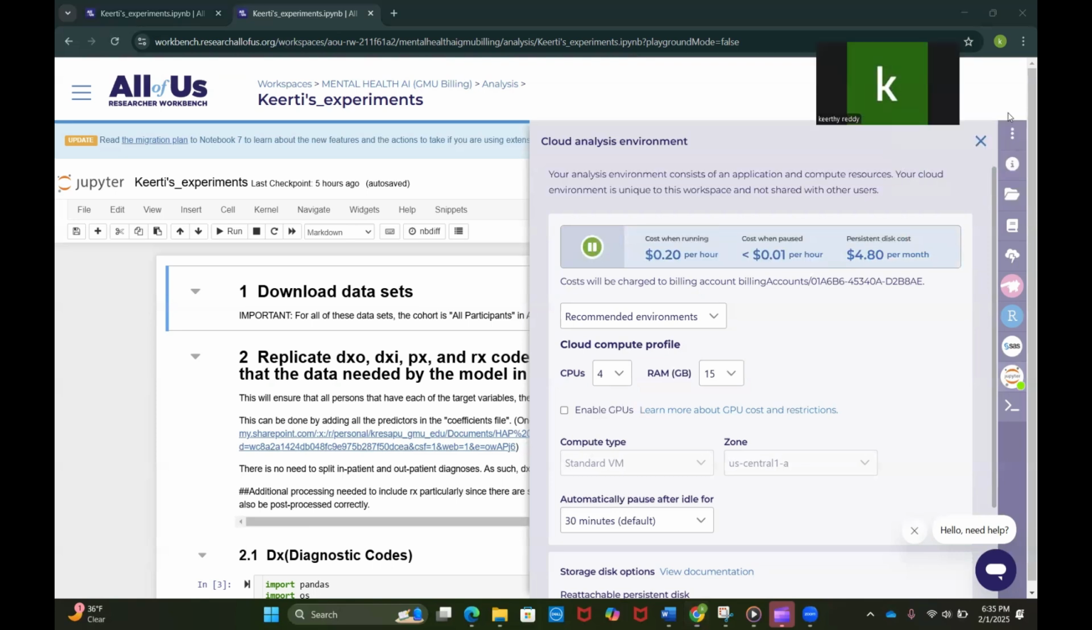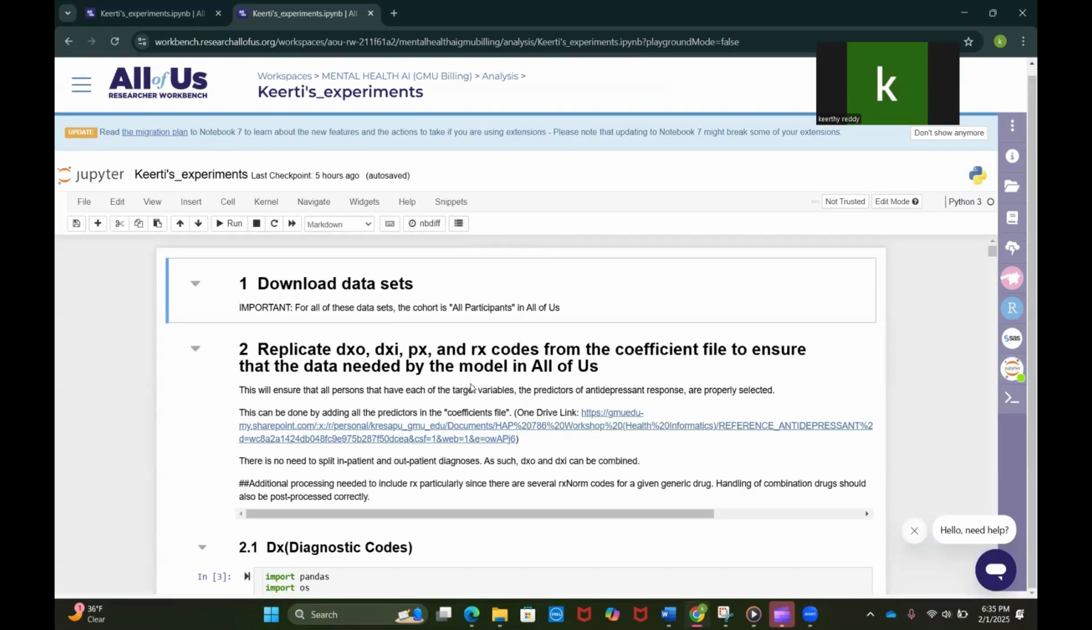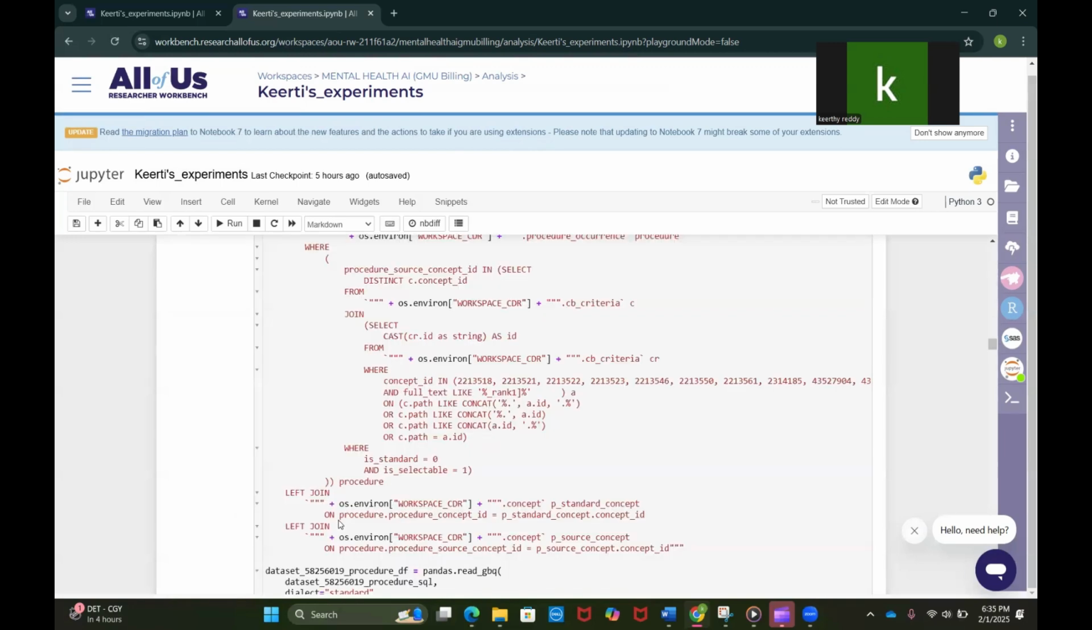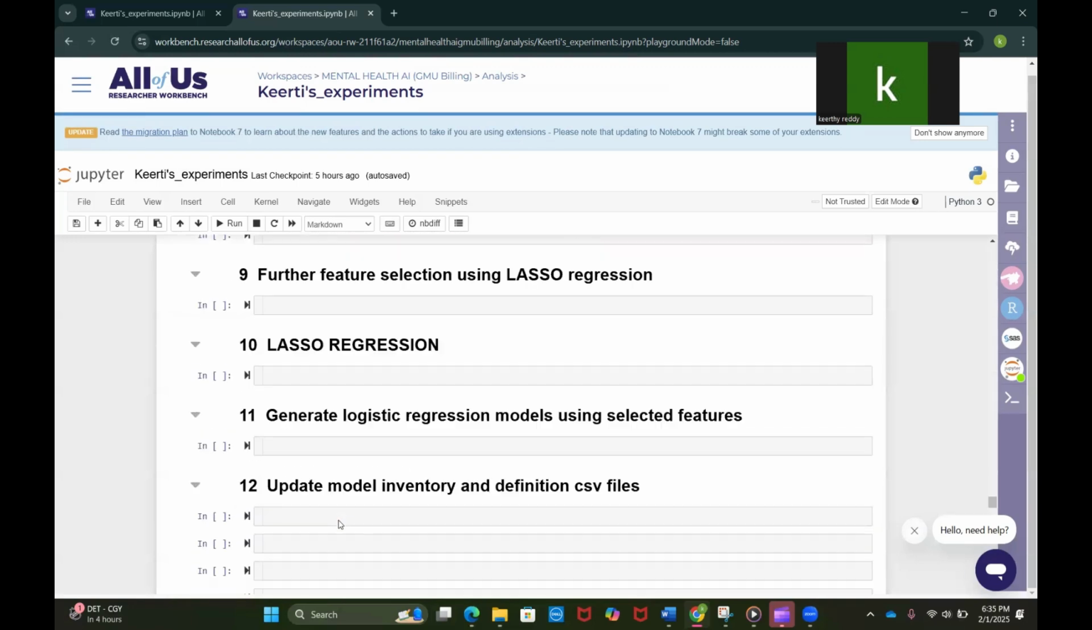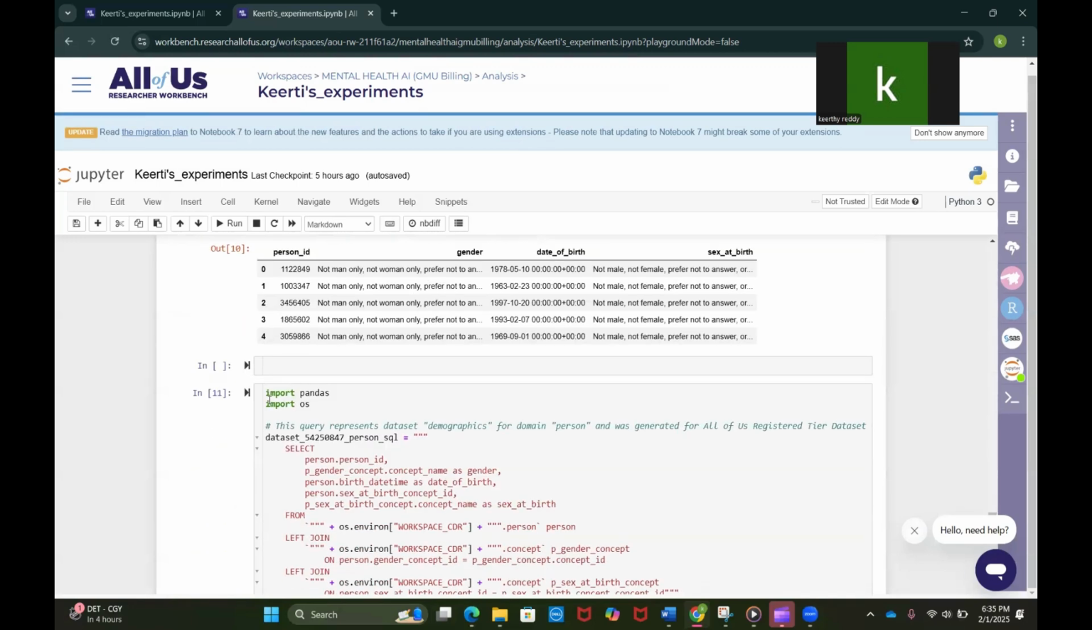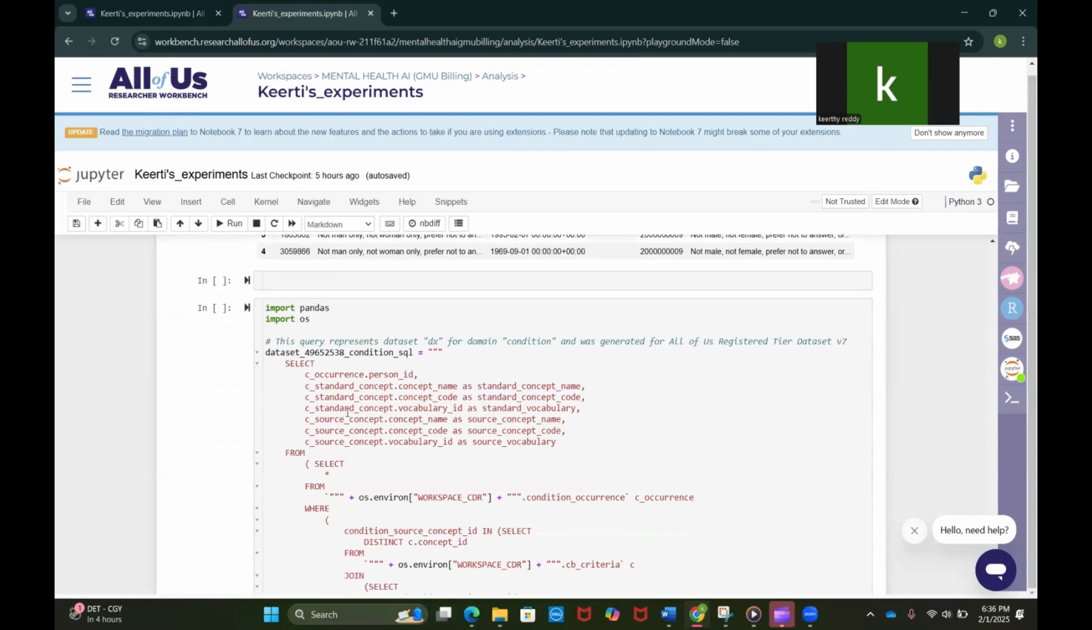Click X. And now this is the notebook which we are going to work on. This is my own notebook which I created. I showed you the procedure code, right? We have the diagnostic codes at the end. You will be getting it at the start only. As it's an old notebook, it will be at the end for me.